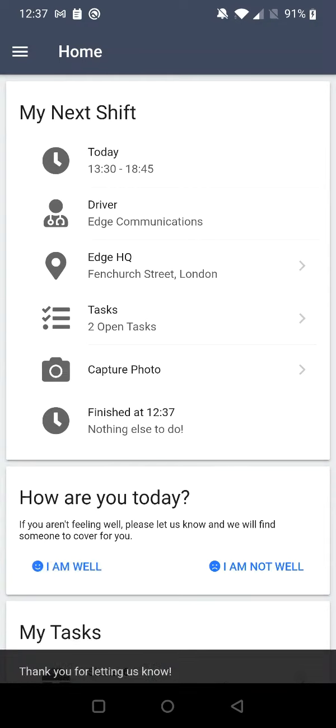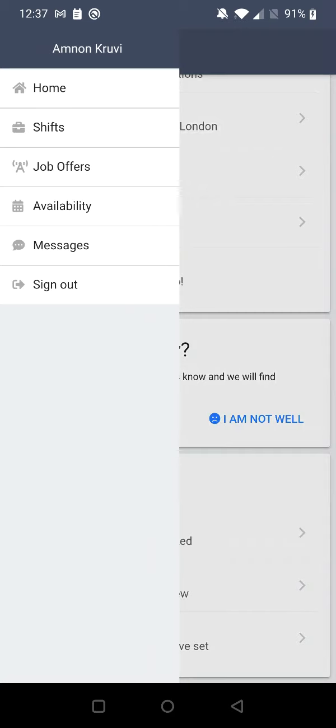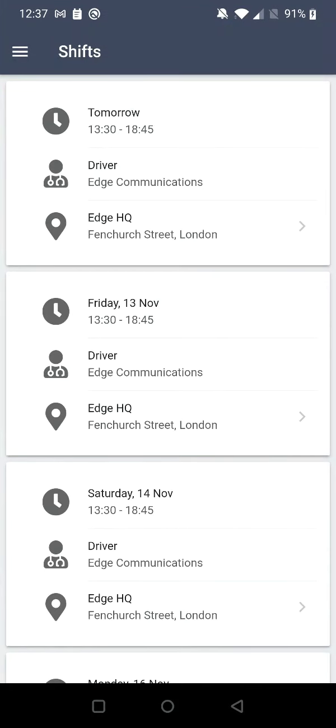The last section shows you how many shifts and days off you have booked for the future. From the menu on the top left corner, I can open the shifts page. This shows me my future schedule. It shows me the times and the places where I need to be.